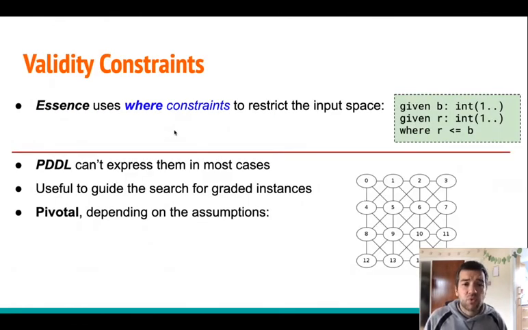In our previous work, we used validity constraints, or where constraints, to restrict the input space. This is available in Essence, and it has proven very useful to guide the search for the generated instances. The problem that we have here is that PDDL cannot express them, and they can be necessary when you have complex assumptions on your input.